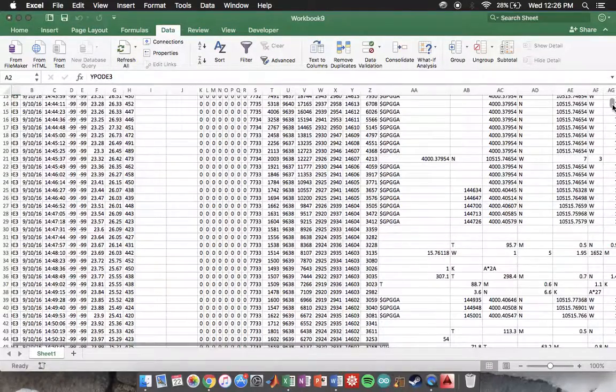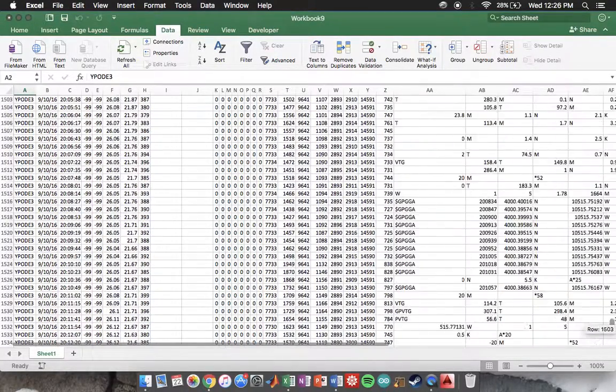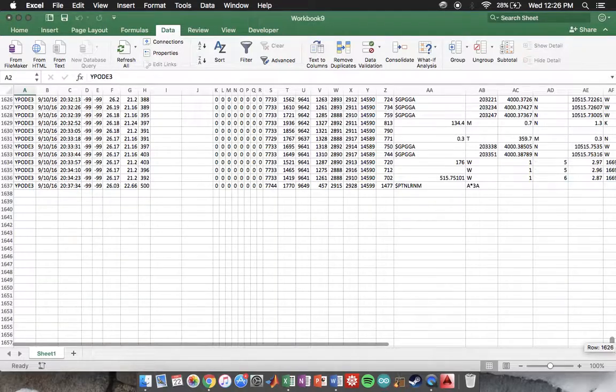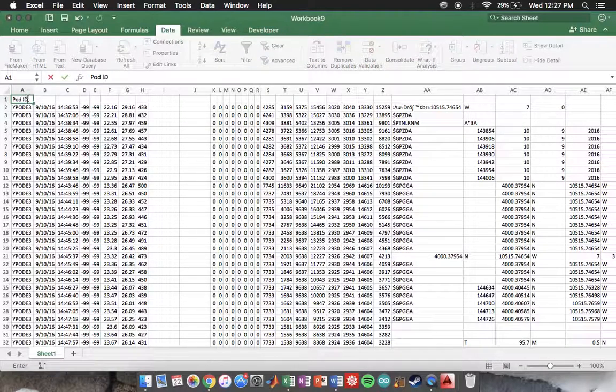Now this pod collected a lot of data. It looks like, scrolling through it, we're at about 1,640 rows. So that is a lot of information. Once it's all there, you're going to want to name each of your columns. The first one I know is the pod ID. The second one is the date. The third one is the time. Now if you look at the pod operating manual, you'll be able to find the titles for each one of these columns, and then you'll be able to select the ones that you want to use.